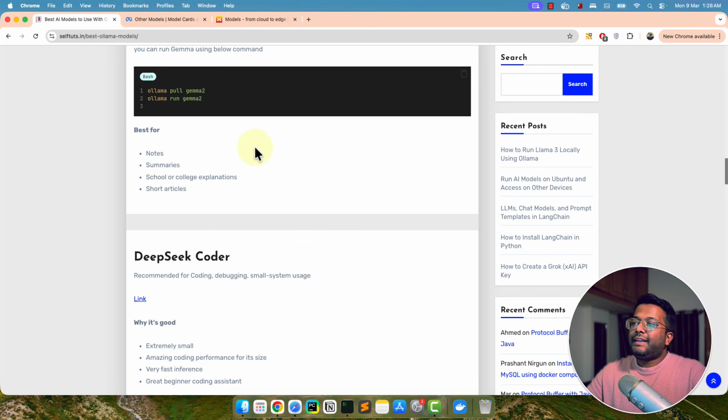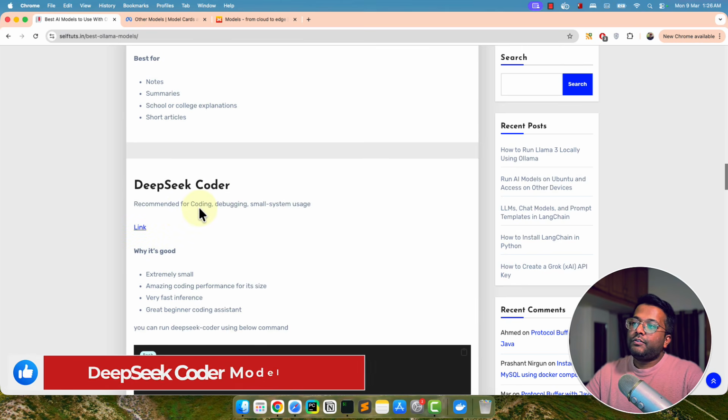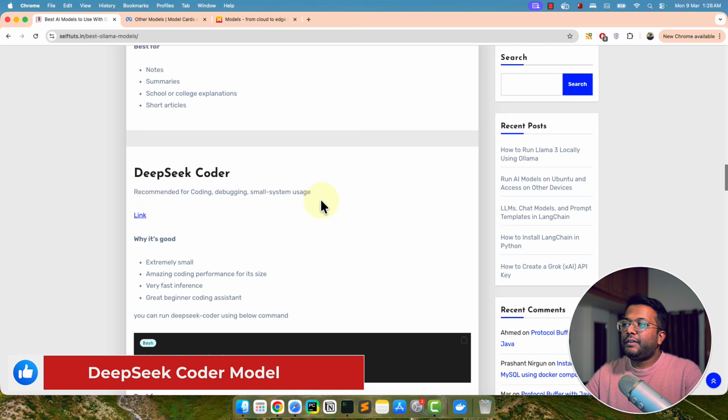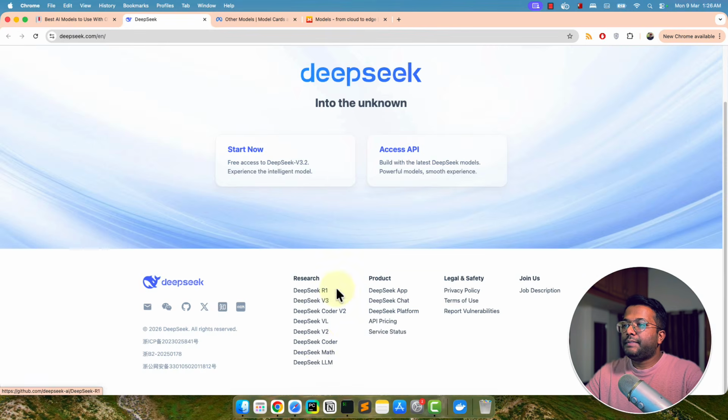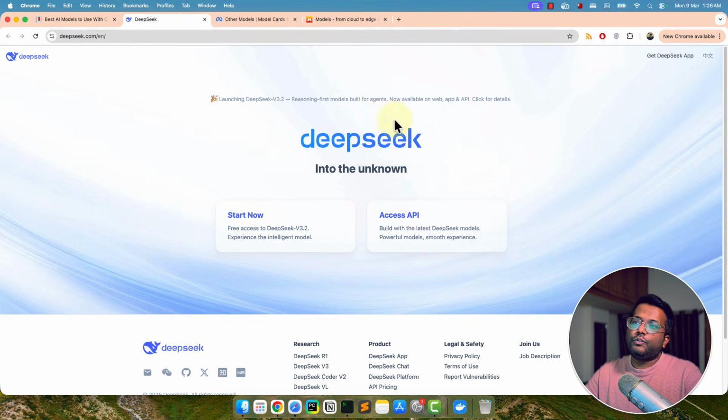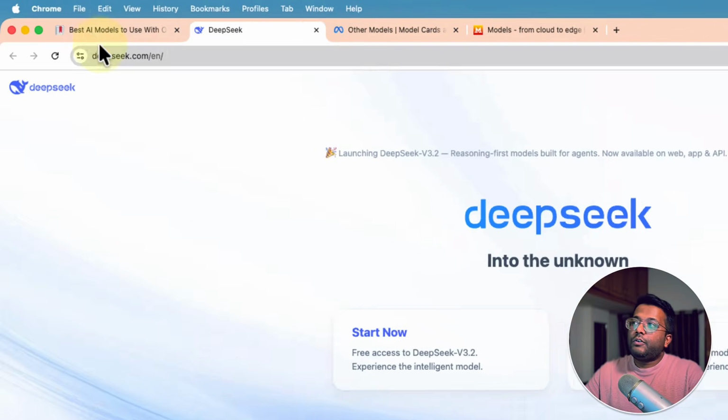Now the next model is DeepSeek Coder. It is recommended for coding, debugging and small system use. This is a Chinese model and this is the link. You can open it and see the different DeepSeek models. One of them is DeepSeek Coder. You can go through their website if you want to find more details.